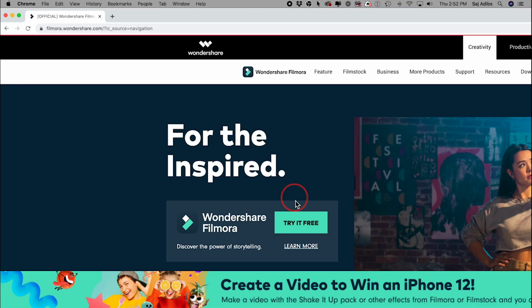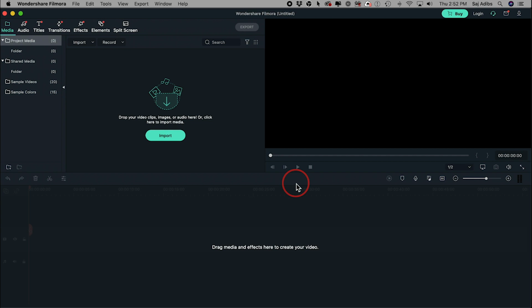So again, the first thing is get Filmora if you don't have it installed on your Mac or PC on this website. Again, there's a link below. And I went ahead and installed it here. The installation process is pretty straightforward. And let me go ahead and walk you through step by step what you need to do for your editing.